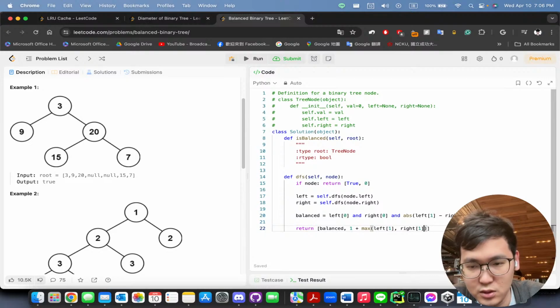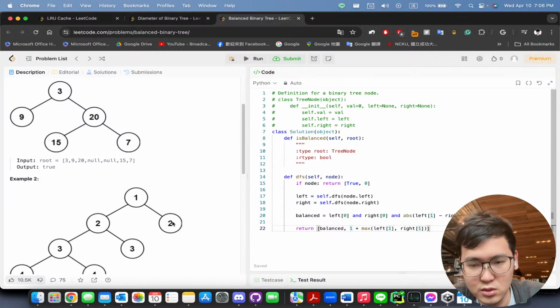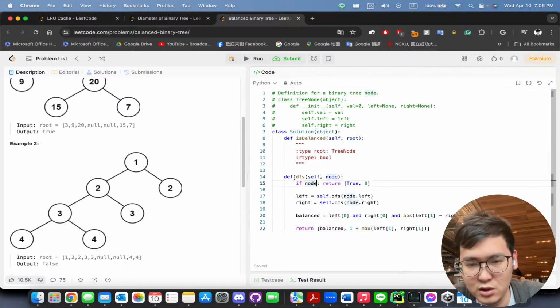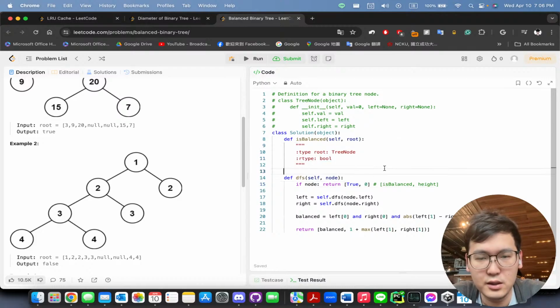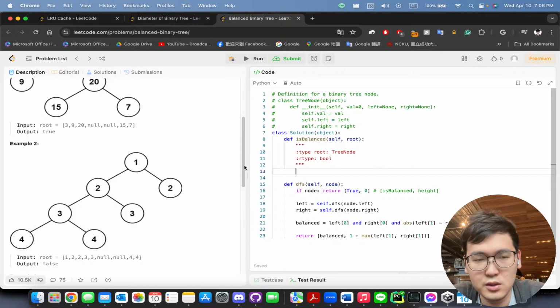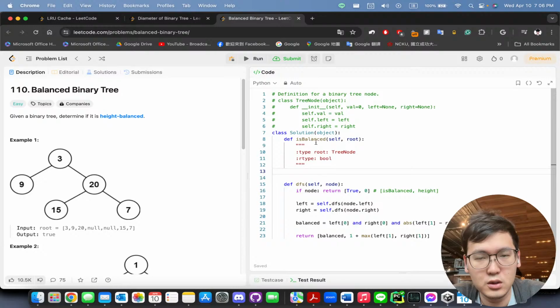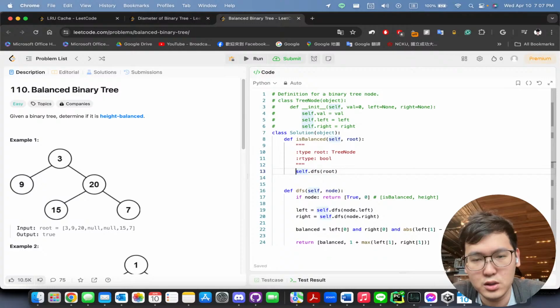Yeah, I think this should be it. And when we return from each node to our previous node, each iteration we increment by 1. This is the pretty standard height increment. So we have the balanced, and the other is the height, right? And in here we just call self.dfs, passing in the root node.